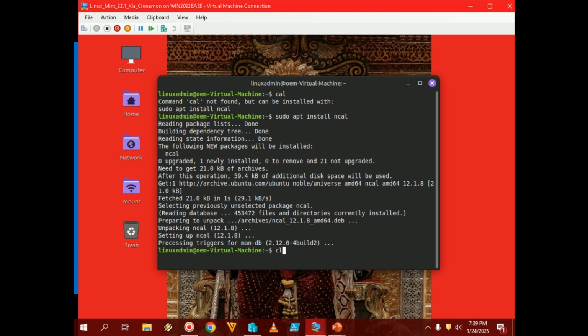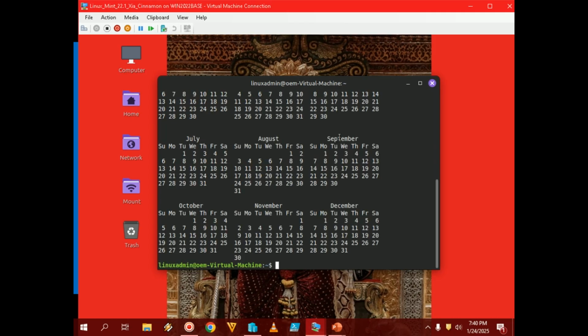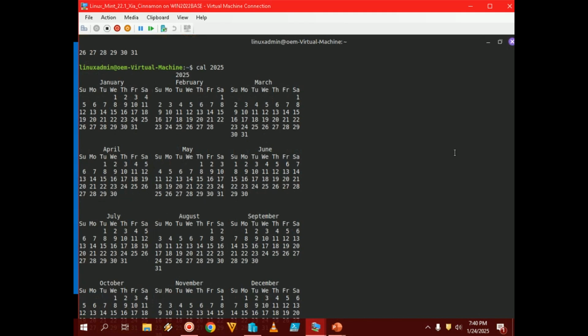Okay, I'll clear the screen. Now I will put cal. Okay, so I'm not putting any further option, so it is showing me the current month, that is January 2025. Okay, if I'm putting it like this, cal and then 2025, so it will show me the whole year's calendar.